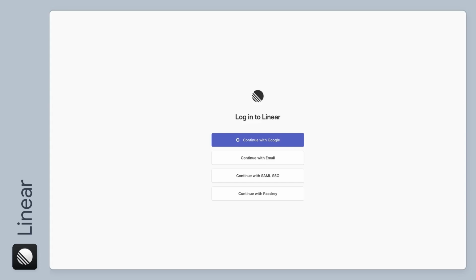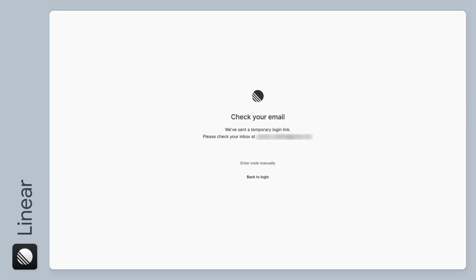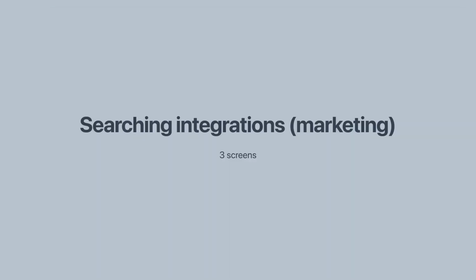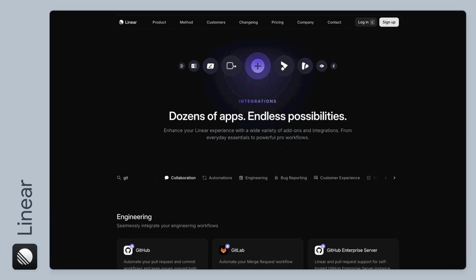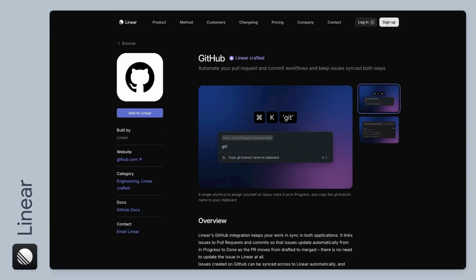In the next section, we'll explore how logging in works. We're on the Login page. Click Continue with Email. Enter your email, then click Continue with Email. Finally, check your email for a login link. Let's walk through searching integrations, marketing, filter integrations by engineering. Select GitHub integration. Review details to add GitHub.